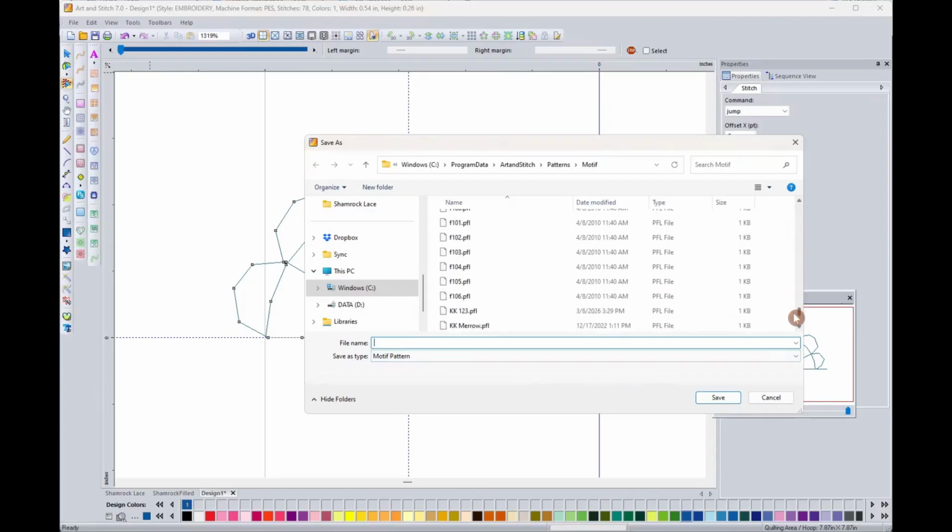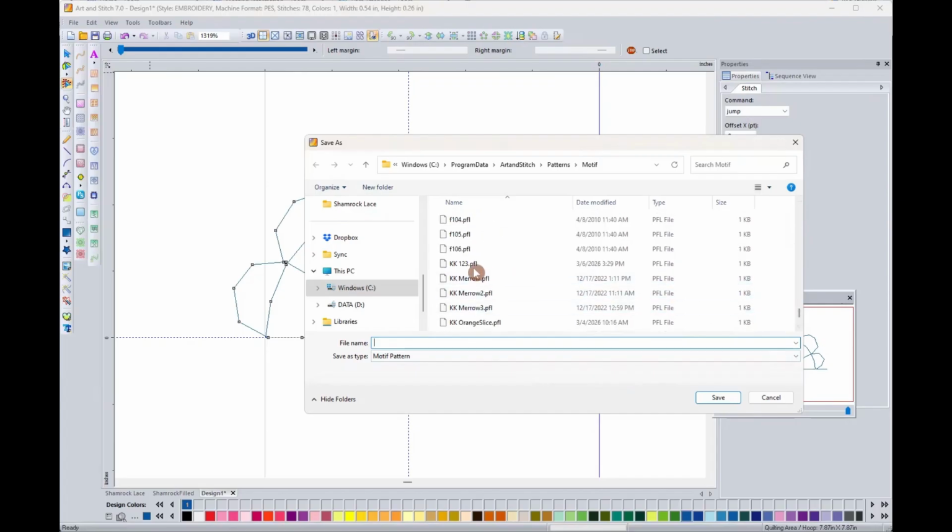And I'm going to go down. I've already created one of these. I'm just going to save over it with the same name. And I like to use my initials, KK, and whatever. You see, I have quite a few KKs under here. These are all different designs that I have selected or created. And you'll notice that these are PFL files. I know you're not familiar with that particular file extension, but it is a motif pattern so that Art and Stitch recognizes it. It won't be available to use in other programs outside of Art and Stitch. So we're saving a motif pattern and I'm going to click save. Yes, it already exists. We're going to save over it.